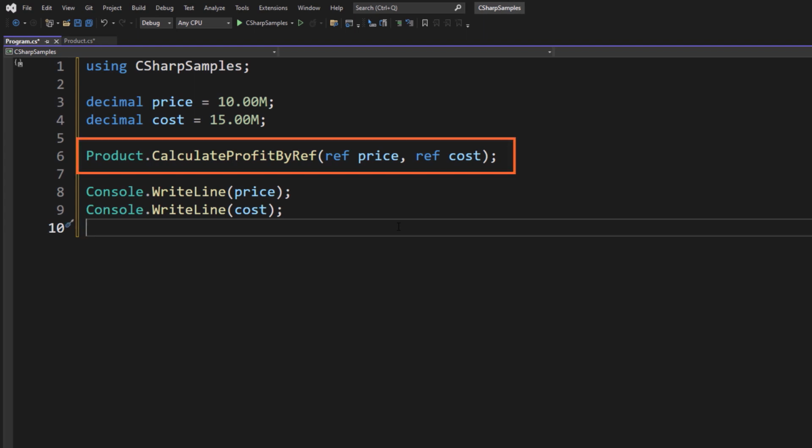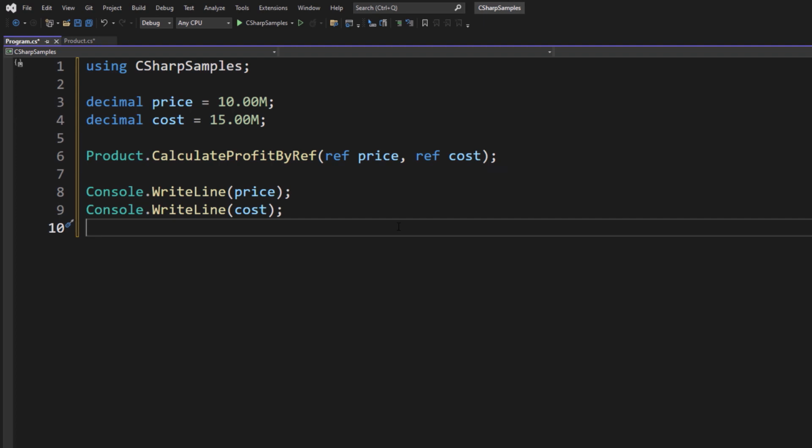I've eliminated any declaration of a new product. Instead, on line 6, I'm simply doing Product.CalculateProfitByRef. By adding this static modifier, it says this is one method that doesn't use any of the properties contained within the product class. I'm going to pass stuff in and get stuff out. That's when you write static methods: if you just want to pass something in, get something out, and it doesn't rely on any data within that class at all.